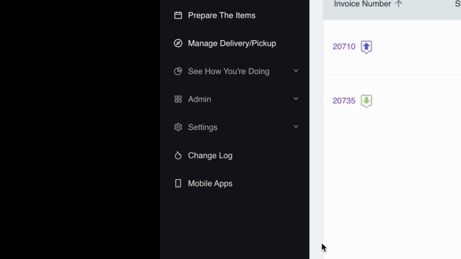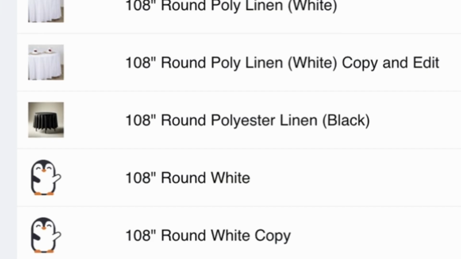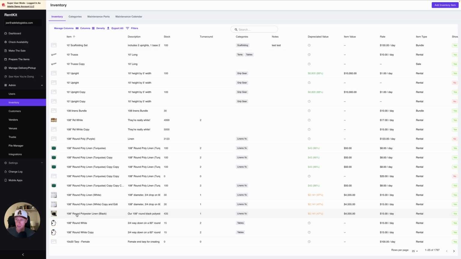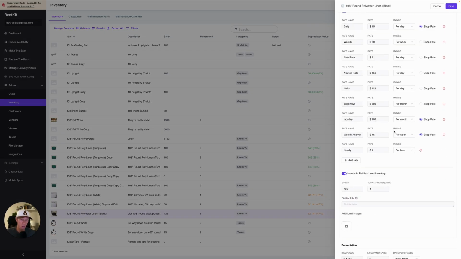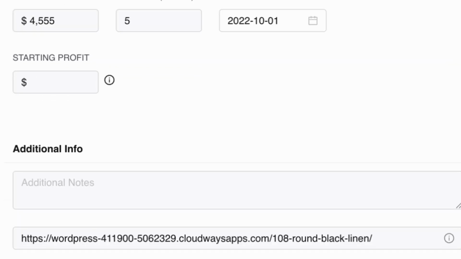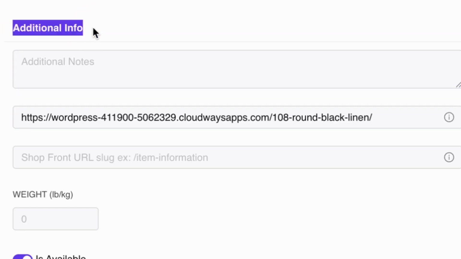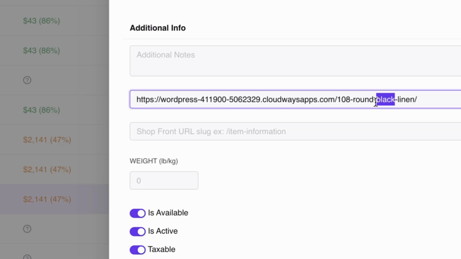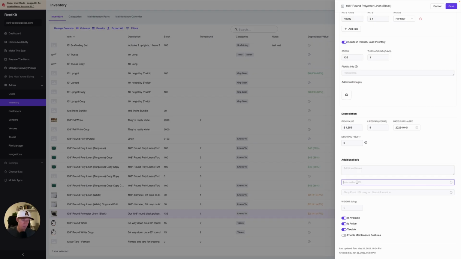What I'm going to do, I'm in here in RentKit. I'm going to go over to my admin and click on inventory, find the inventory item that I want to update. In this case, I'm going to do a 108-inch round black linen. I've actually already put this URL in here, but what you're going to do is scroll all the way down to the bottom, and there's a field at the bottom underneath additional info called, if I take out this URL, you can see exactly what it's called. It's called information URL. That's all it is, right?